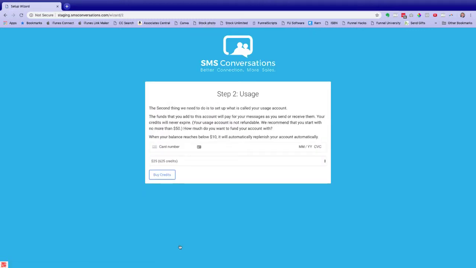Step number two is we've got to set up our usage account. Now you might be wondering, what's the difference between the fee I paid to use the platform and the usage account? Well, the way that we're able to keep SMS Conversations as affordable as it is, we don't do what everyone else does. Everyone else charges a higher monthly fee, and they give you so many credits, basically how many text messages and sly voicemails you can send out on a monthly basis. We decided that's actually not really cool for our clients, because if you don't use all those credits that you paid for in one month, well, when the month is over, you've lost them.